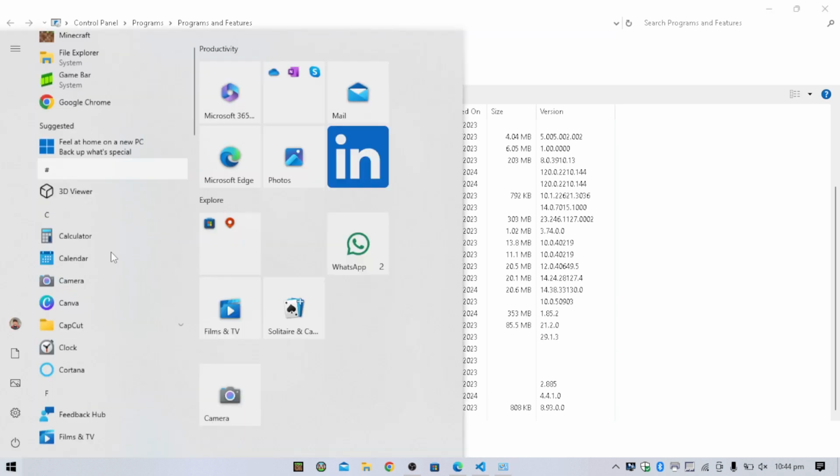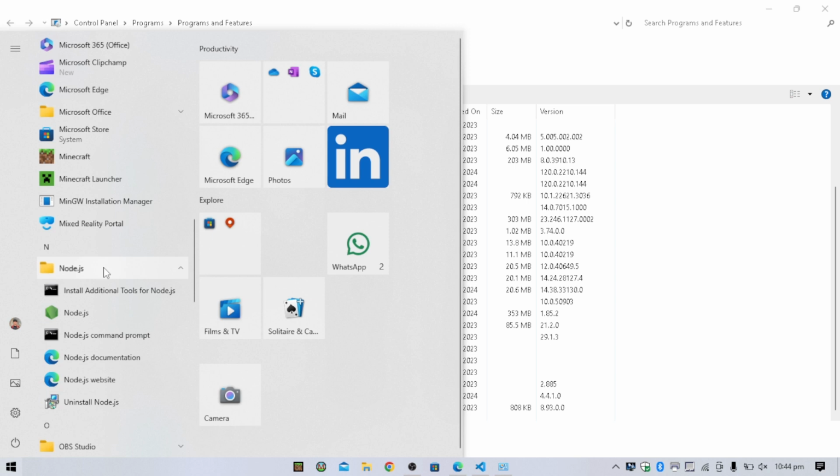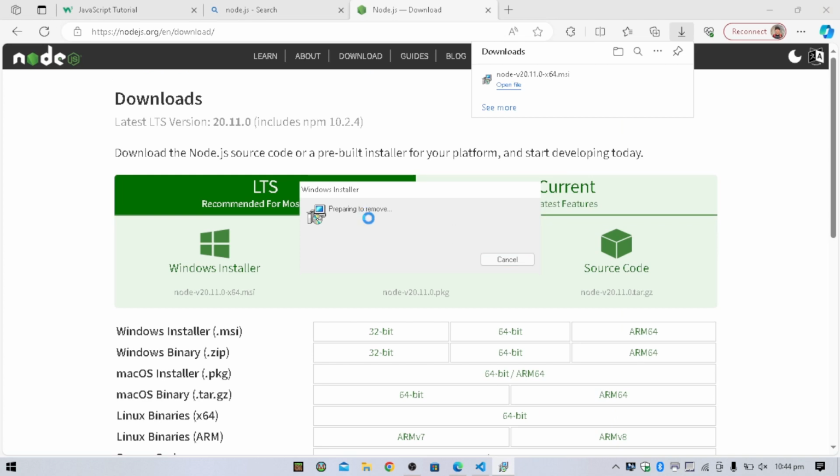Here was already a folder for uninstalling. Here I will go to uninstall Node.js. Yes, I want to uninstall, and I will uninstall. Then I will tell you how to install it. There is one step to download Node. So it's uninstalling, it's preparing. Now it will uninstall, and I will tell you how to download Node.